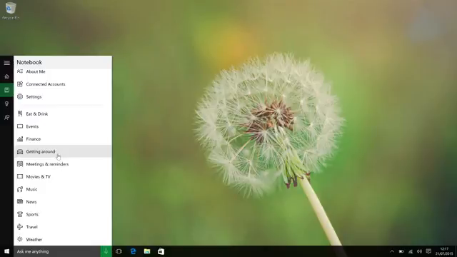And this is the kind of idea with Cortana. Cortana will now try and make your life easier by keeping an eye on things that you won't be able to keep an eye on all the time.